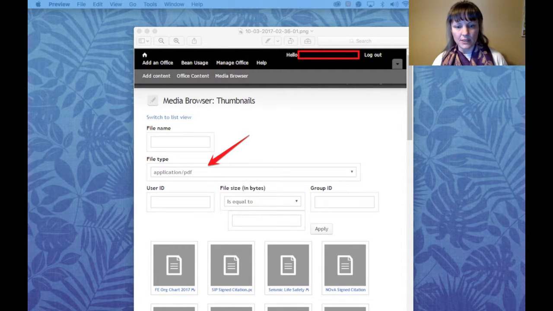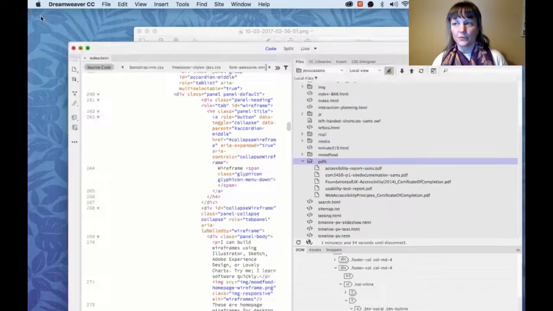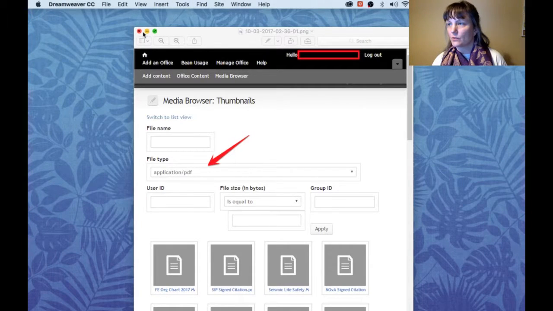Let me show you the inside of a Dreamweaver website. This is my Jessica Sams site. It's a static site. You can see this is the root level right here, and there's my PDFs folder, and the PDFs live together inside of that.